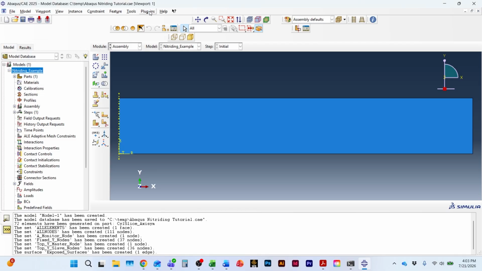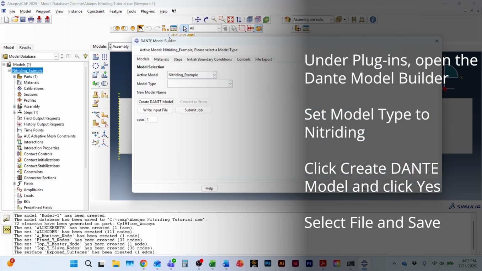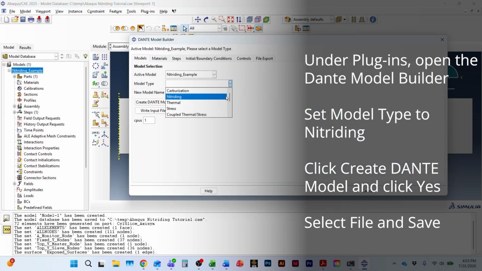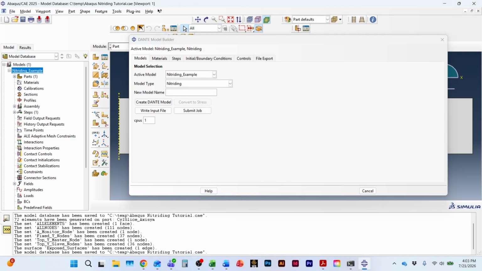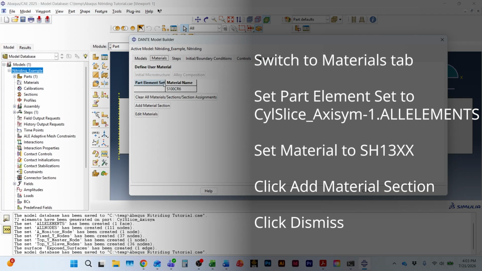Go to Plugins and select the Dante Model Builder. Set the model type to Nitriding and click Create Dante Model, clicking Yes. Nitriding should be displayed in the active model header. Select File and Save. Switch to the Materials tab. Set Part Element Set to Cylinder Slice Axisymmetric.